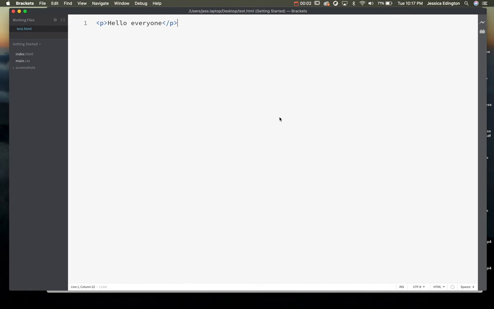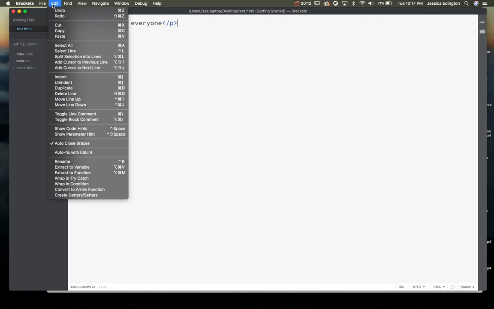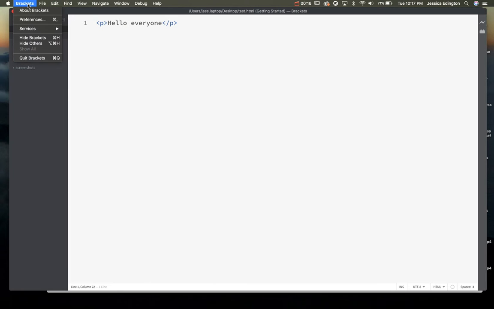So one thing that you might not know is that you can change the preferences in every code editor. On a Mac, I'm going to go up to the program menu and choose preferences. If you're on a PC, it's usually going to be in the edit menu, and then you go down to preferences. But go to your preferences for whatever program you're using.